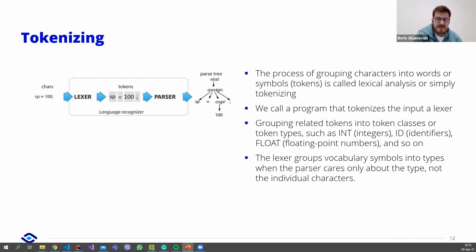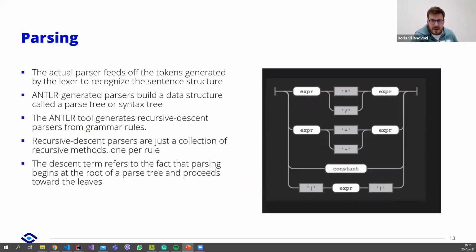The Lexer groups the vocabulary symbols into types, and then the parser carries out their meaning in the context of the whole sentence. The second stage of parsing is the parser. Once the Lexer is done recognizing the words in the input text that we send, the parser comes in and understands how the words correlate to each other. After it finds how the words work with each other, it creates the parse tree that represents the whole structure of the text.